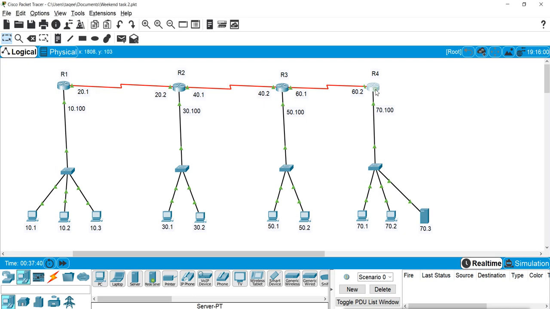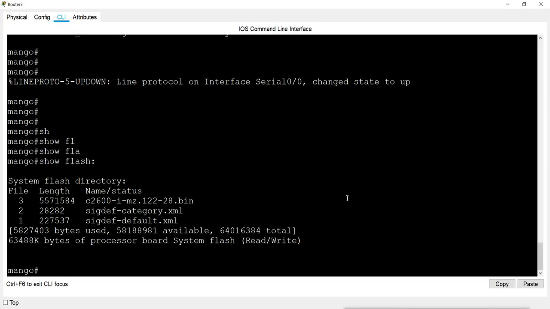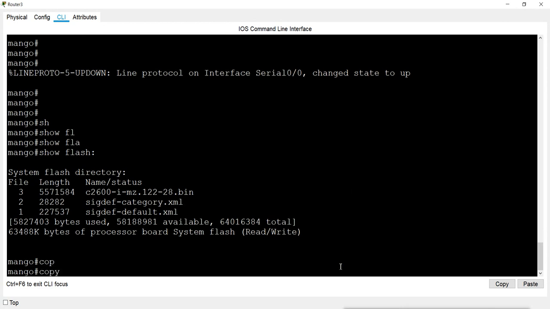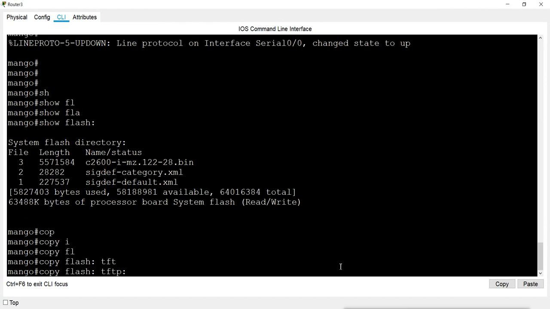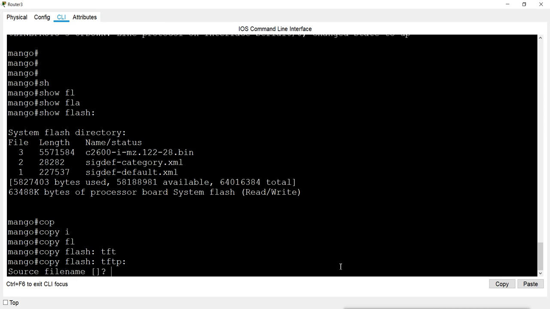So I will go to the router, and very simple, I will give the command copy flash to TFTP server. Now when I press enter, it asks me what is the source file. Now the source file name, we know that in the IOS flash memory we have these three files, and from these three files this is the name of the IOS. So I want to take the backup of this file.